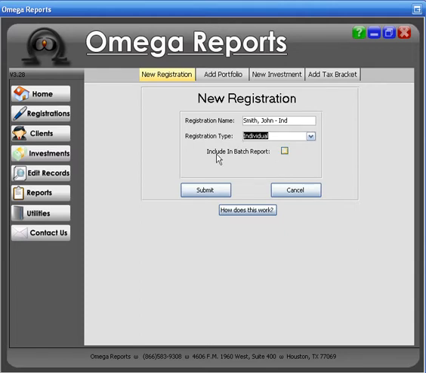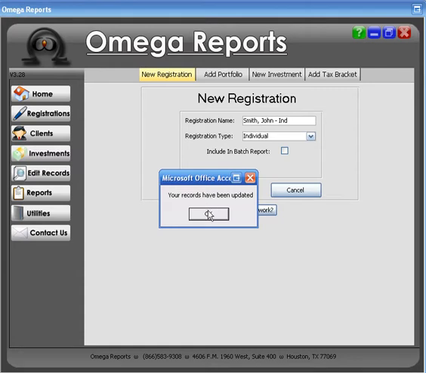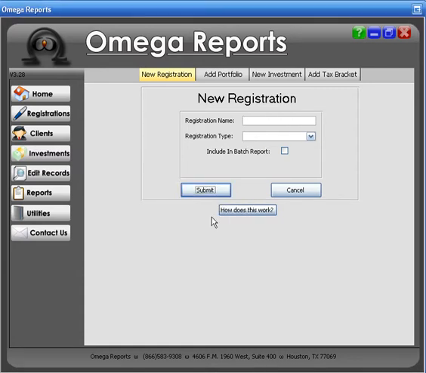So for John Smith, we're going to leave this blank. We have his name, we have the registration type, and we're going to go ahead and click Submit. Click OK, and that's all there is to it. So that's all it takes to add a registration. As you see, it takes at most 30 seconds, and you've added it, and you're good to go.